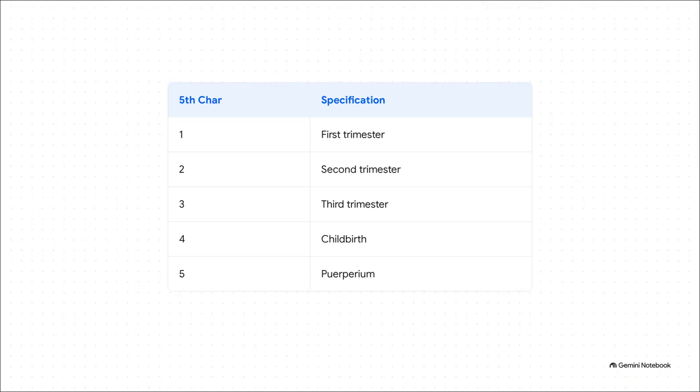Now here's the kicker. You simply cannot bill an O99.31 code as a 5-character code. It's totally invalid. You absolutely must specify the exact timeline of the complication using a mandatory 6th character. So a 1 means the first trimester, a 2 is the second trimester, and a 3 is the third. If the complication pops up during the actual delivery, you use a 4 for complicating childbirth, and if it's after delivery, you use a 5 for complicating the puerperium. Precision here isn't just nice to have, it is an absolute mandate.